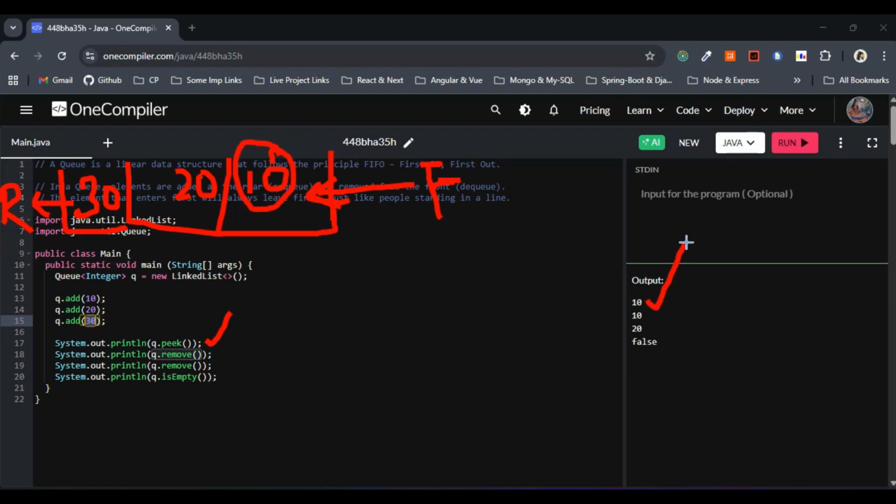So it has to print 10. Yeah, we are getting the correct output. Next, we are making use of the remove. What it does is remove the element 10, basically. Then this element will be completely removed.